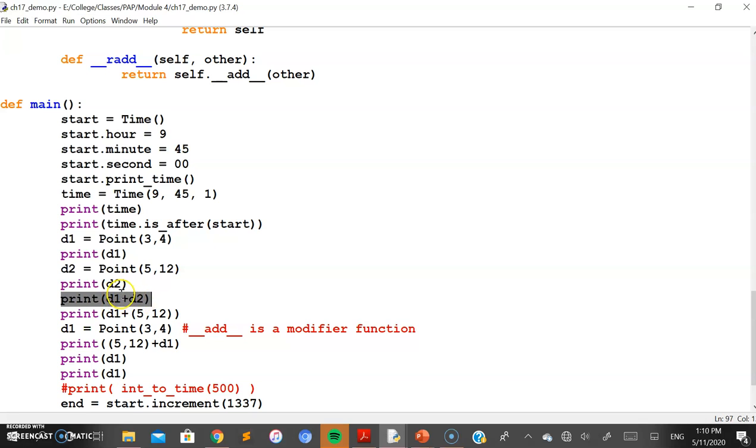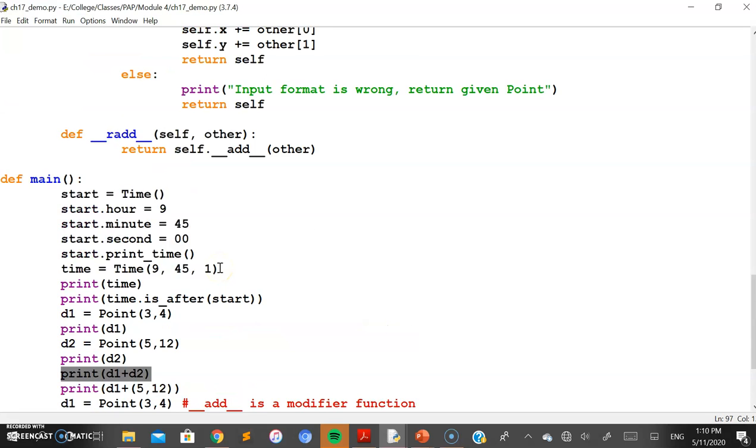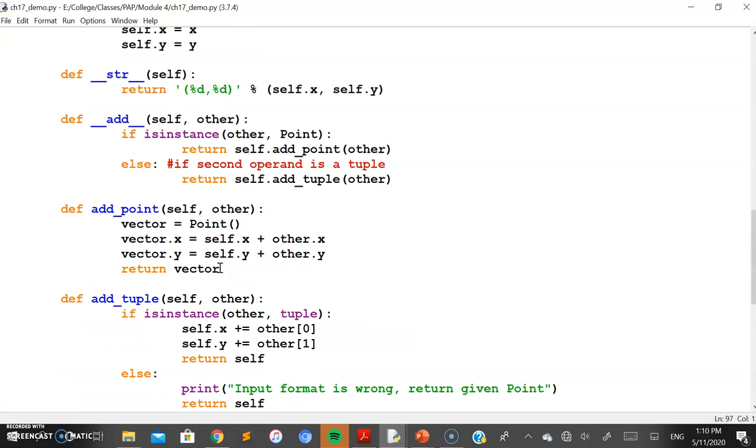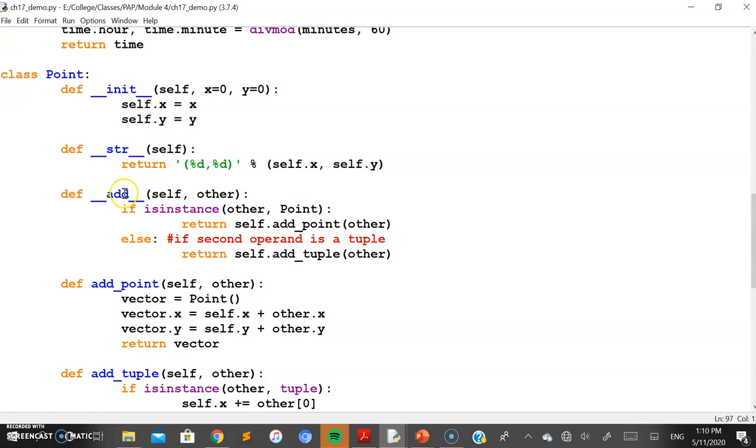That means this plus needs to be overridden here. It is not a simple numeric addition. Instead of numbers, you have two objects. That is what is unusual, but this plus is going to be overridden with the method named add within the class Point. This method is going to accept two parameters, which are the objects of the class Point, self and other.